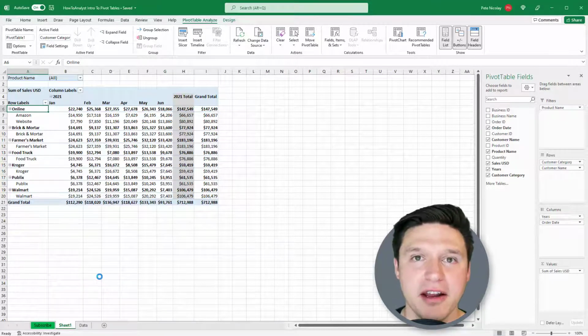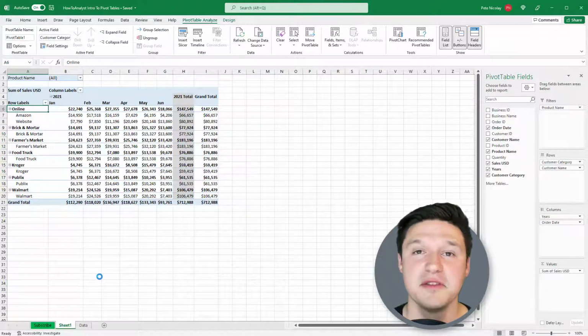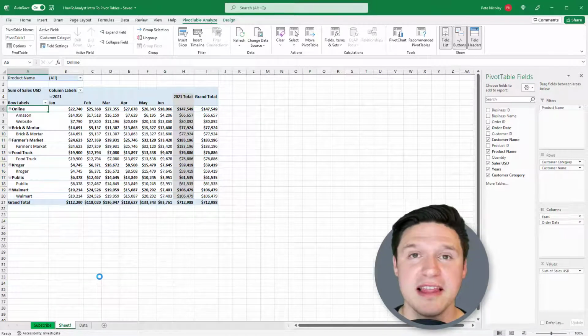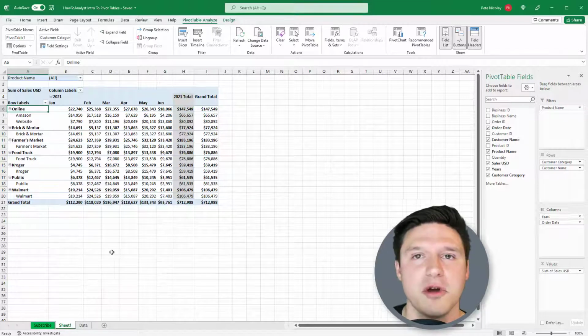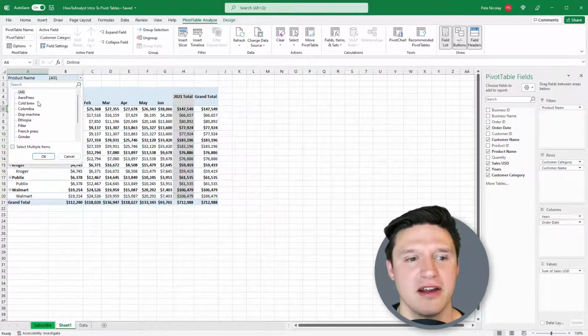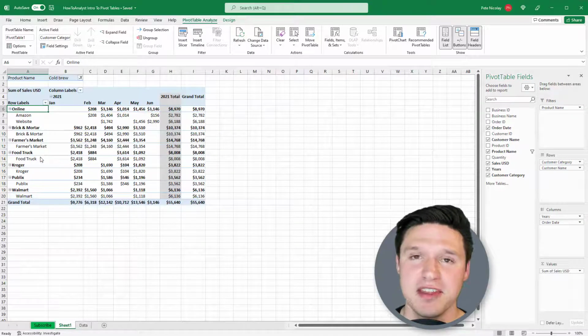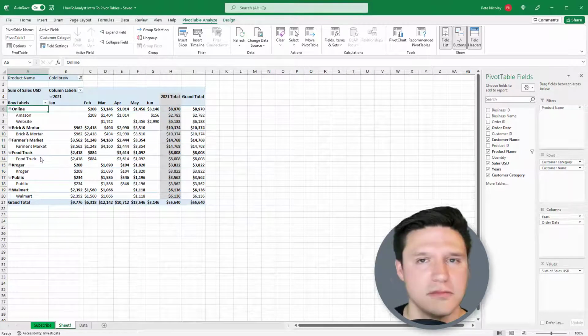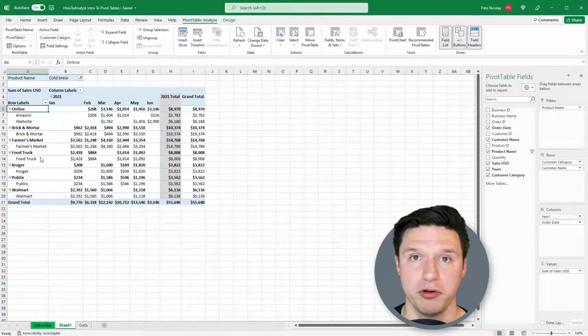Let's come back to the product name field that we dragged into filters and see what we can do with that. Items in the filter section of your pivot table allow you to filter your data. So I'm gonna click on this drop down and select cold brew and click OK. And you'll see that the pivot table updates the data to only display for the cold brew product.